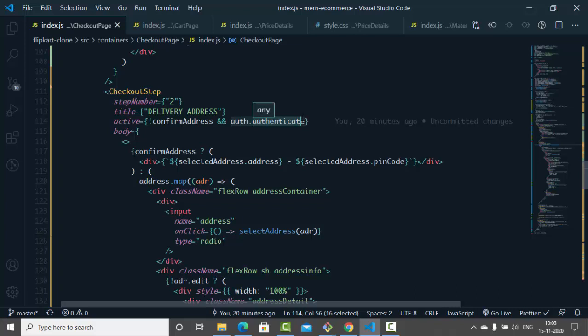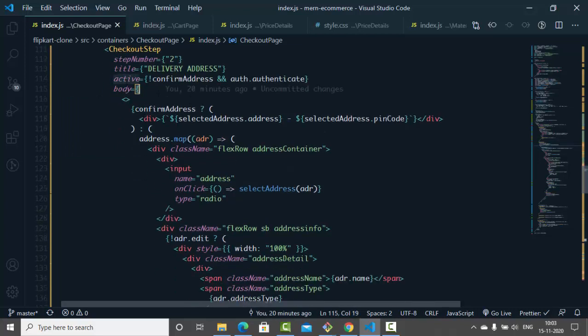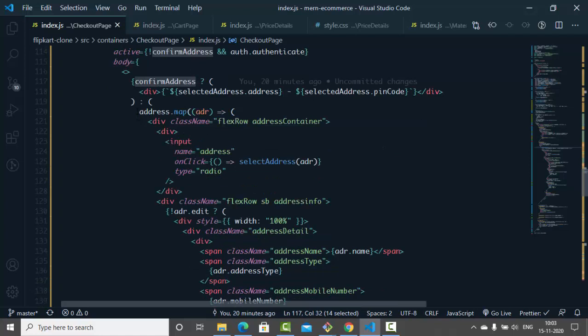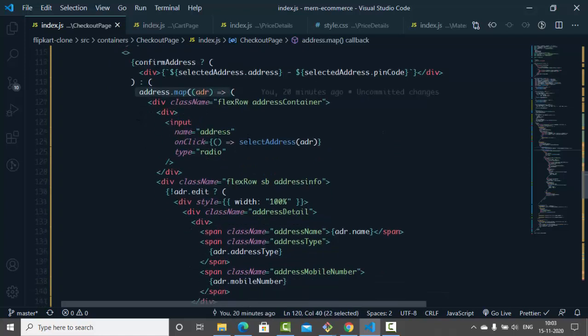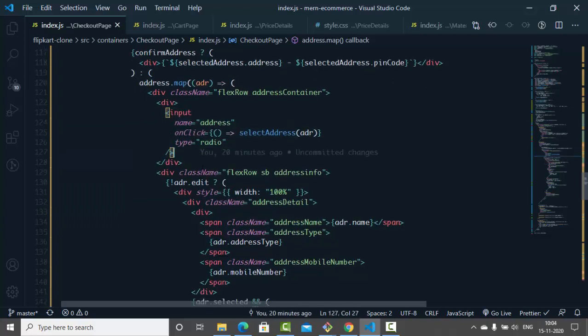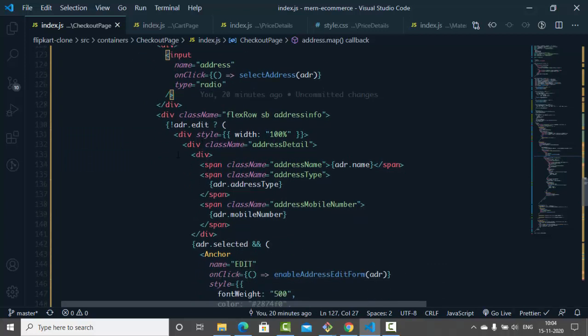We will also check authenticate. If the user is authenticated, then only step 2 needs to be activated. That's how it is working. Once step 2 is activated, we jump to the body and check the confirm address. Obviously the first time confirm address will be false. We are iterating through the address map and displaying the address. We have radio buttons over here, and I will explain the input with onClick later, but let's focus right now on the iteration.